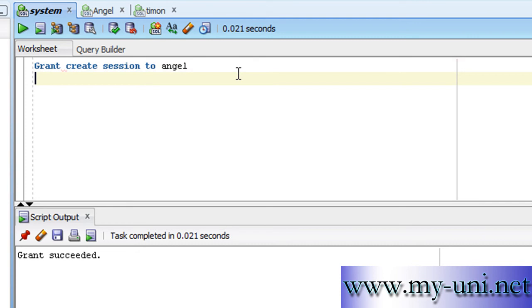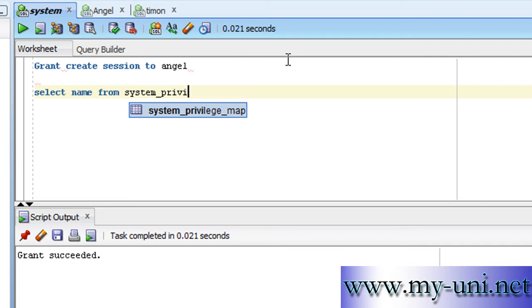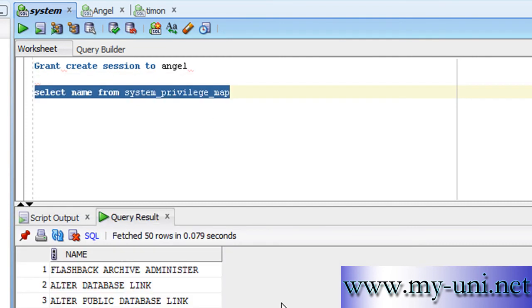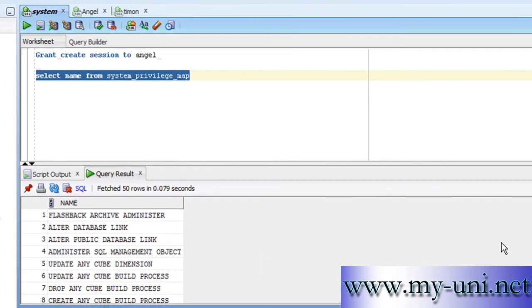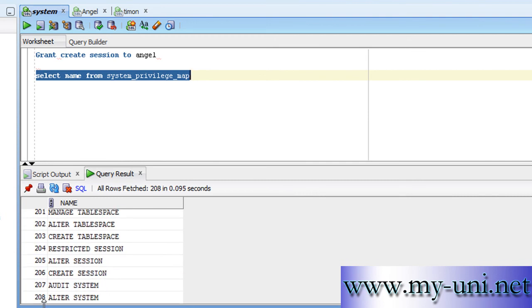Let me enter another select statement. I'll say select name. So this is the name of the column in a view, name, and I'll say from system underscore privilege, and here we have it. So I'll select this, and this time I'll simply click this icon here. So these are the system privileges in Oracle 11G. There are 208 system privileges that can be granted to a user or to a role.